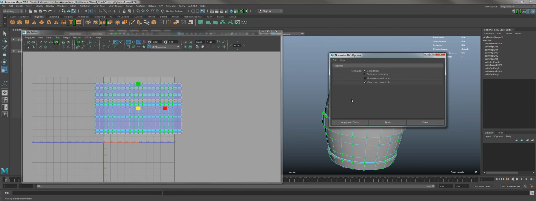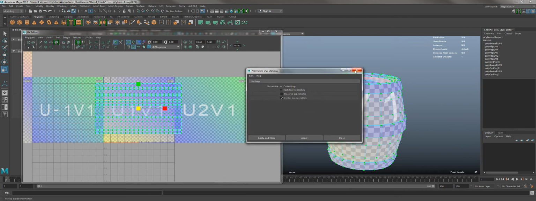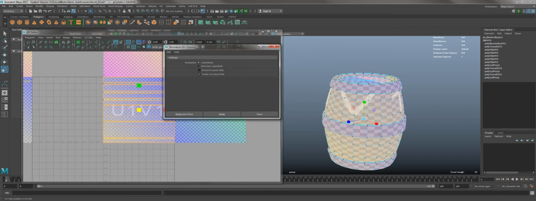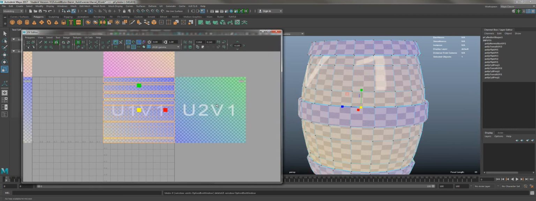Now, normalize collectively or normalize each face separately. Keep it collectively, just so you can make sure that nothing's going to be overlapping from each other. Now, preserve aspect ratio needs to be turned on, and I'll show you why. We've spent all that time making sure all our squares are nice and everything's all equal. If we now, without this preserve aspect ratio, do that, it's going to make it fit to this square, and it's going to destroy all our aspect ratio.